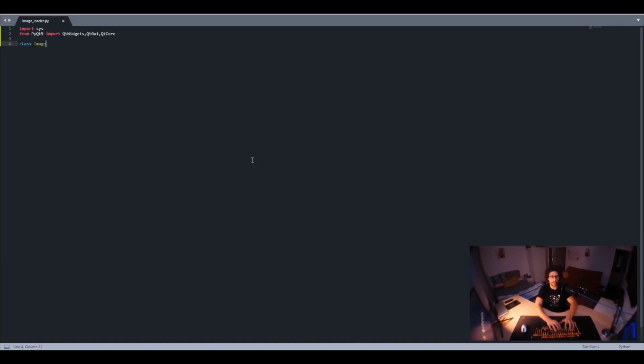So I will call it ImageLoader. It's a QtWidgets QDialog, and then we do our initialize function, which should take self, and the parent is None. And then we have the super, which will take ImageLoader, then self, dot init, and then parent is parent.